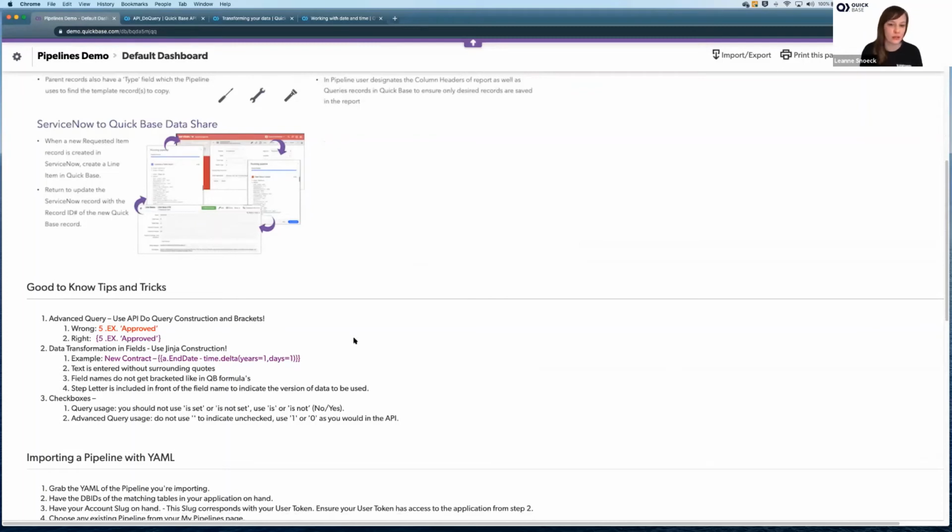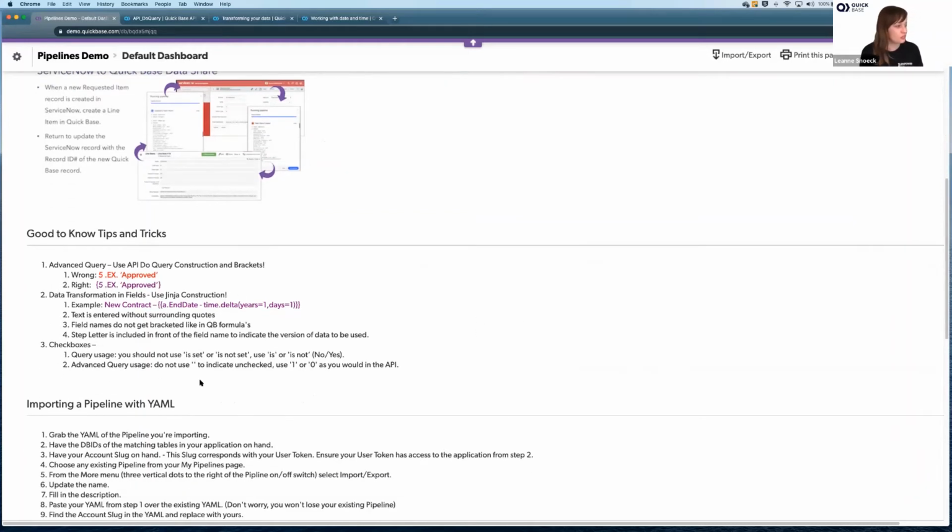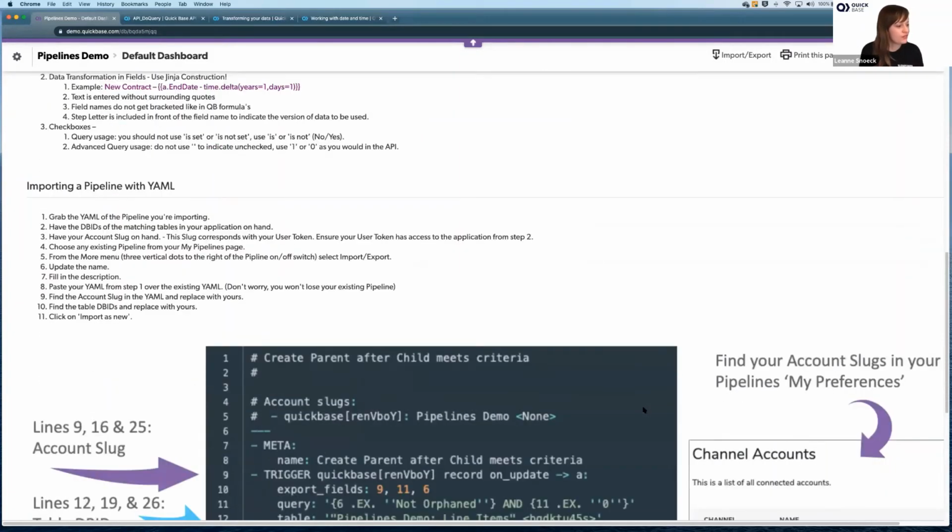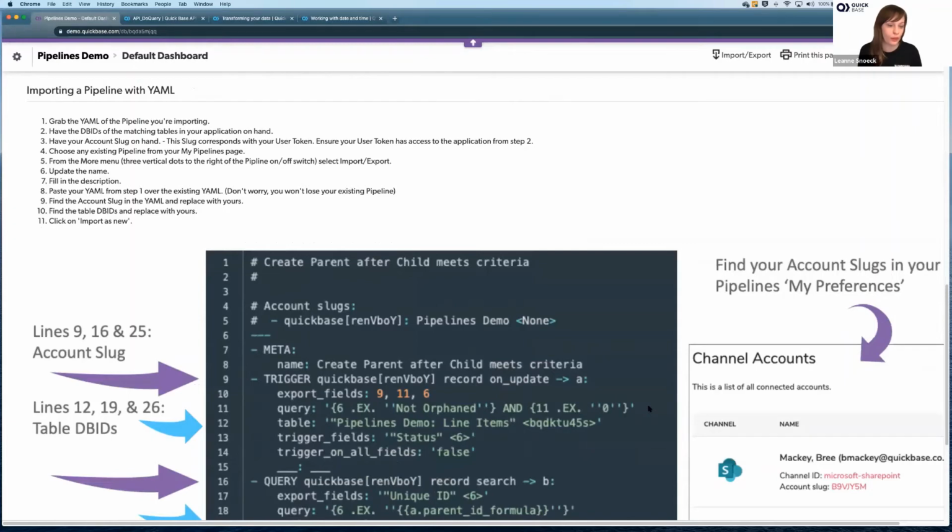So some of the things that I mentioned earlier in terms of construction of using curly brackets, making sure you use brackets, and making adjustments to different types of information. So for example, on checkboxes, you don't necessarily want to use is set because checkboxes are always set, which may not be apparent. And then we also have some information on how you would import a pipeline from somebody else's account. So let's say you did build this in your own personal account and you want to move it to a service account.